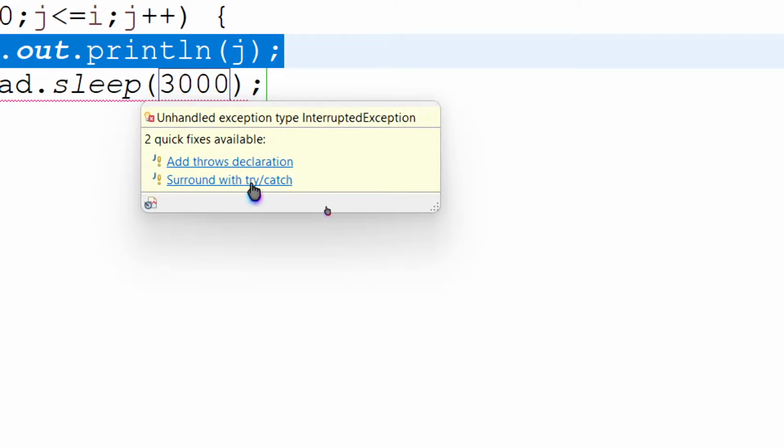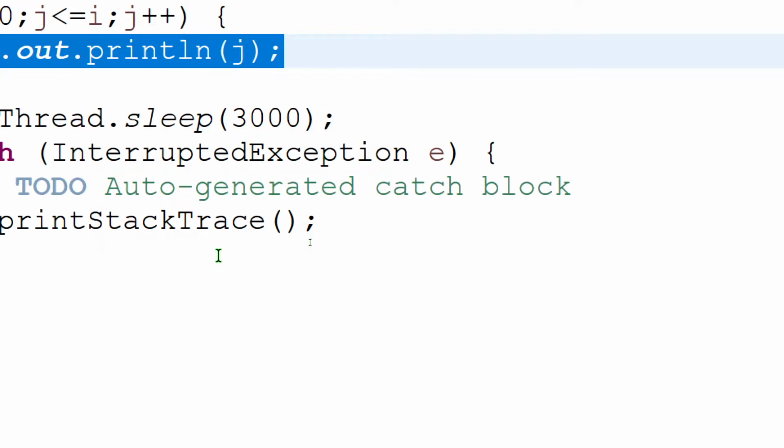Add throws declaration or surround with try and catch. It is showing that here there is a checked exception. Checked exception, compile time exception. So there are two ways to fix it. You can add a throws declaration or surround with try and catch block. Now I will use surround with try and catch block.